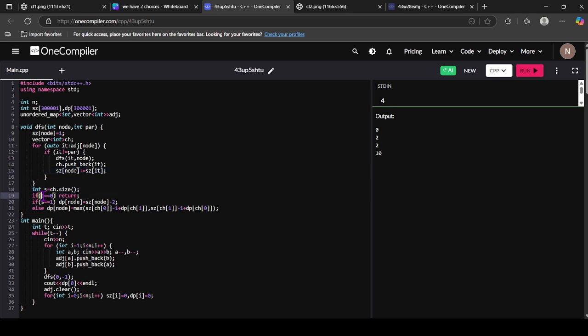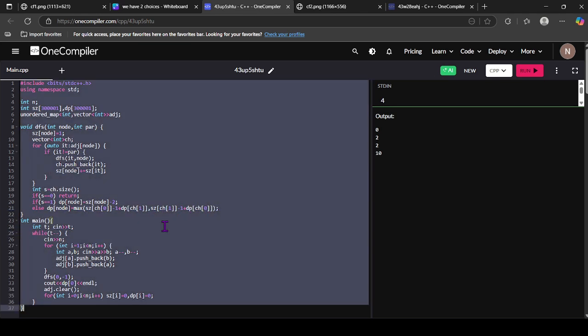If it is 0, then simply return, because we are unable to save anything. Return is simply returning 0, right? And then if the number of children is 1, then dp of node is equal to size of node minus 2, because the node is already infected. In 1 second, the single child which is directly attached to the root will also get infected. We can't save those. We can save all the nodes except those two. So size of node minus 2, and then two children. So we have two choices: size of child 0 minus 1 plus dp of child 1, and size of child 1 minus 1 plus dp of child 0. In this way we can simply return the answer.